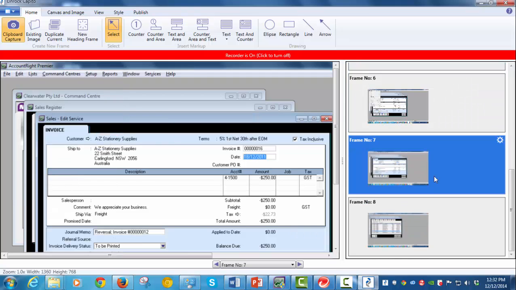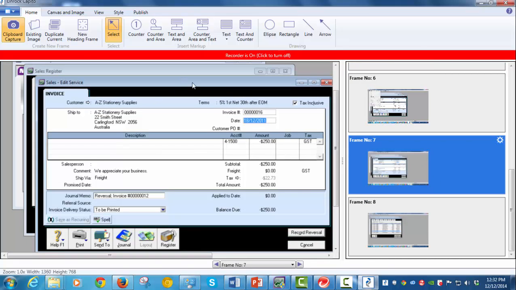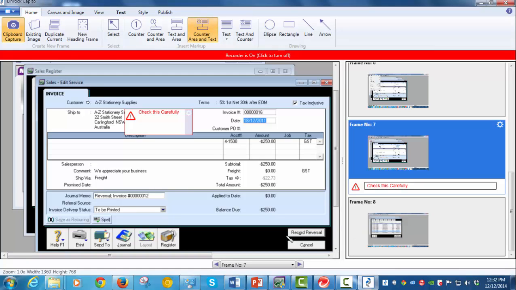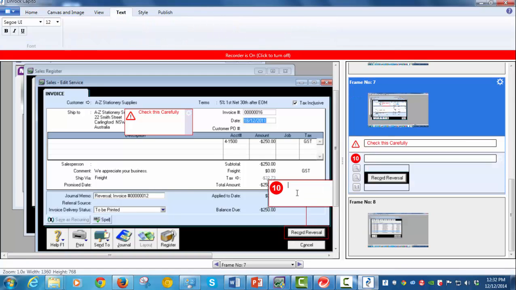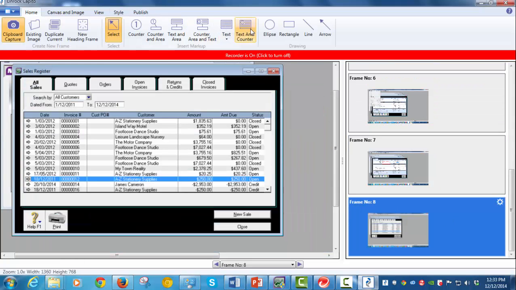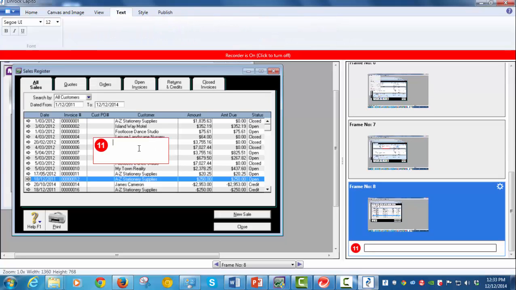Now, this is the picture that appears. The user needs to check this, then they need to click on reverse sale. So what we might do is put a bit of a warning box on here that says check this carefully, and then we'll highlight the button that they need to click down the bottom of the screen here. Click record reversal. Okay, good enough. Alright, so we're in good shape, and then the reversal entry appears on this screen here, and we'll make a note to that. The reversal entry now appears in the list.